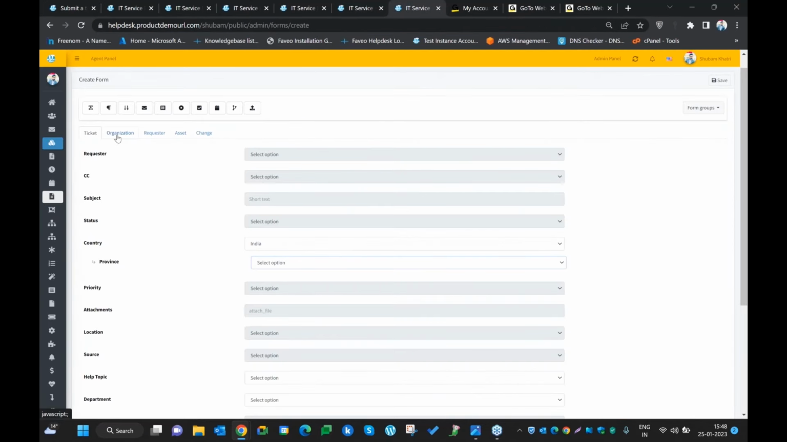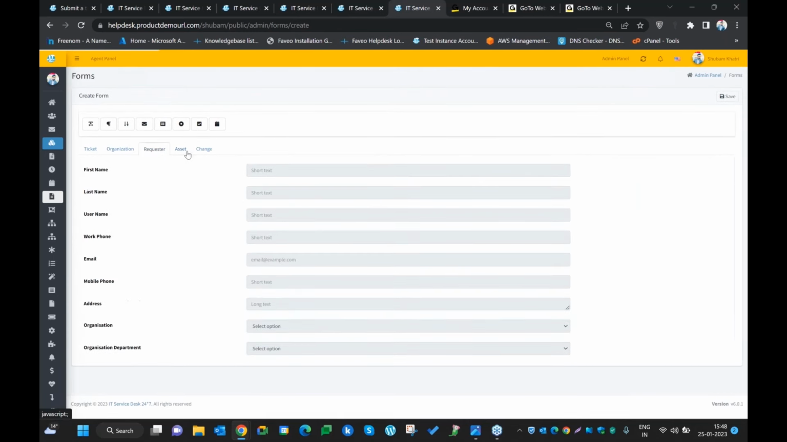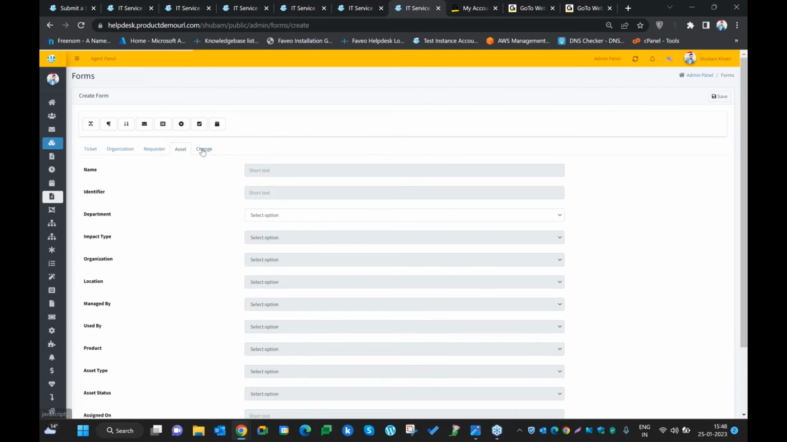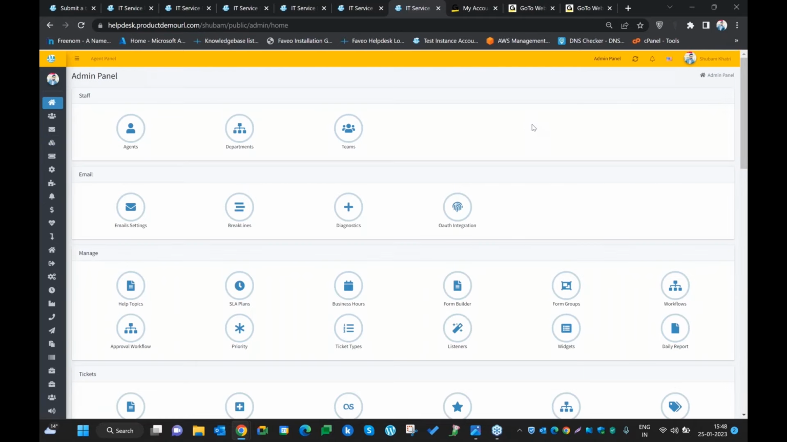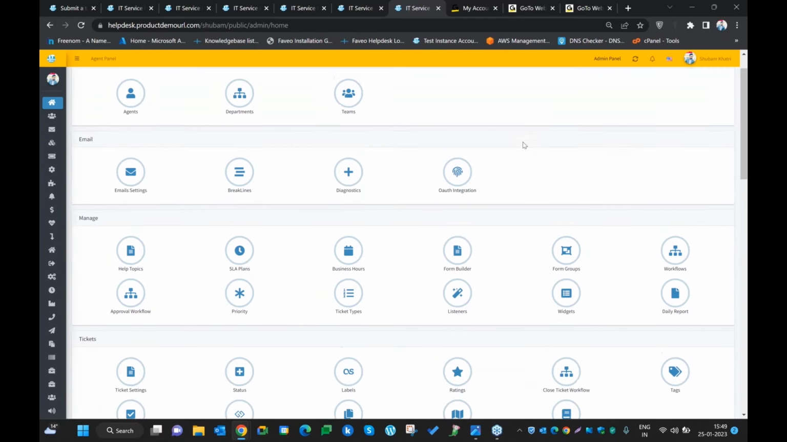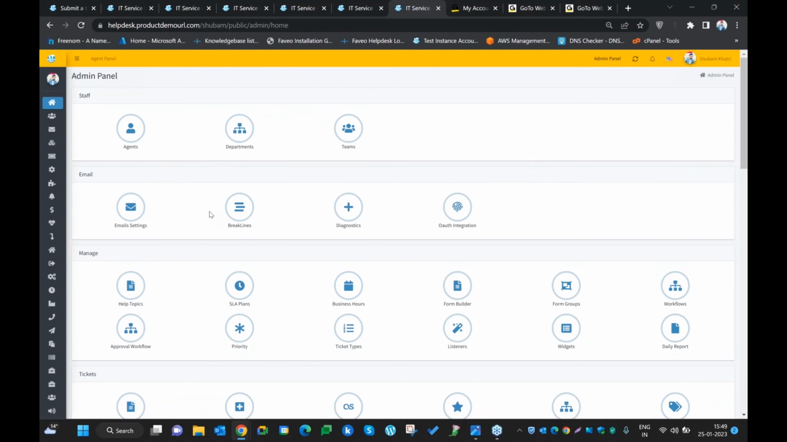We have the customized form available for the organization, for the requester, and if you are using the service desk, we have an option. You can customize the asset and you can customize the change form builder as well. So these are all the options available in the form builder. The other options that I covered so far are the email settings, the help topics, the SLA plans, and the business hours.